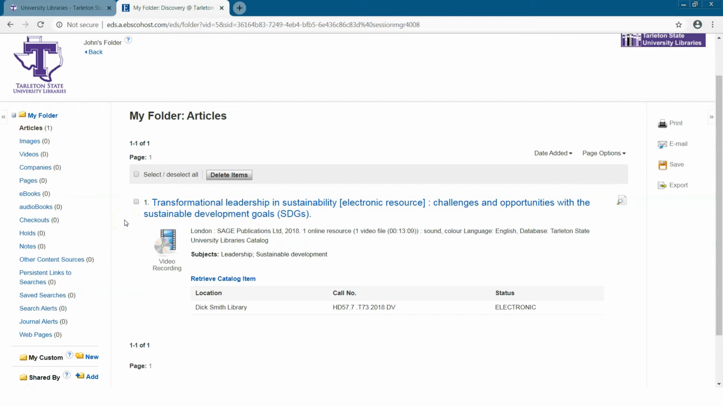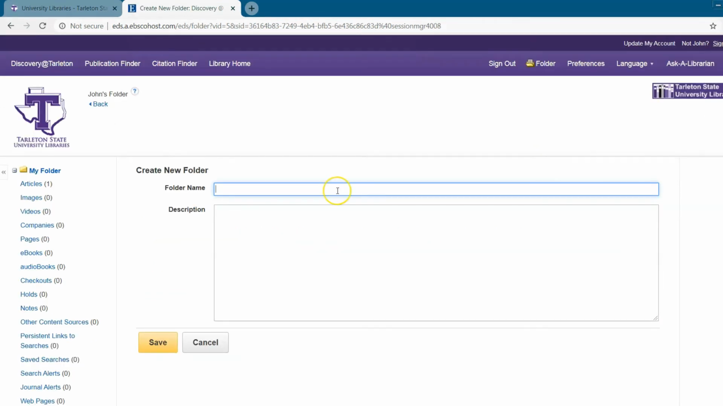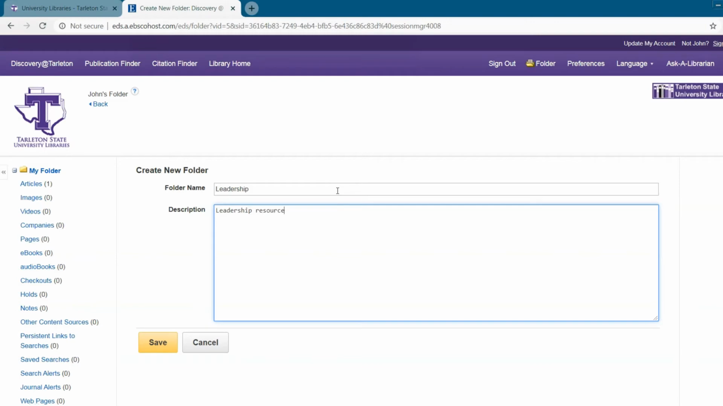As you continue your research during your journey at Tarleton, you might want to organize your research into folders. You can create new folders in the lower left corner. Click the New button in the My Custom section. Type in your desired folder name and a brief description about the folder. In this example, let's name the folder Leadership. Click Save when you're done.